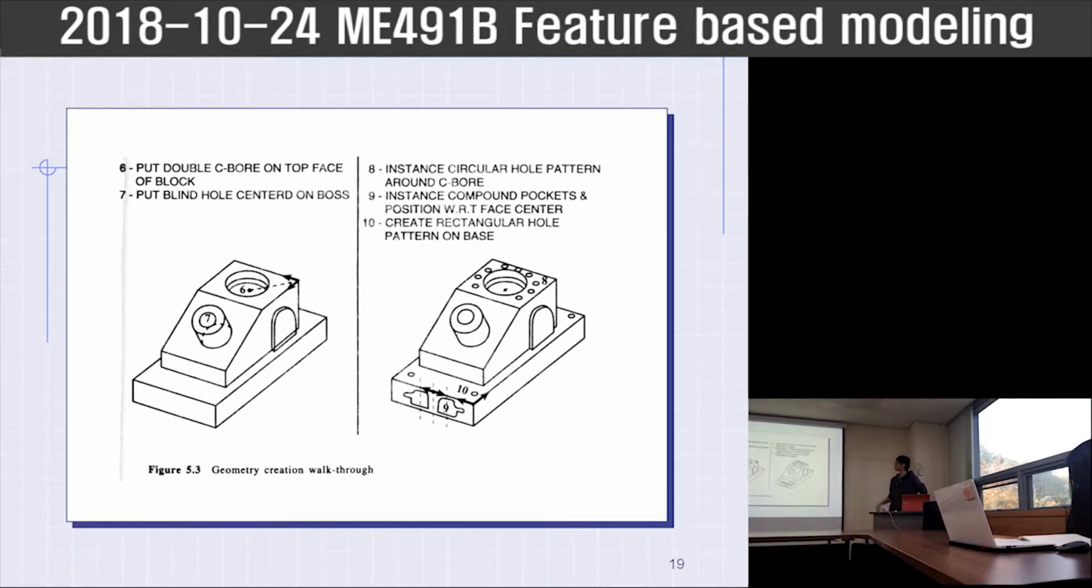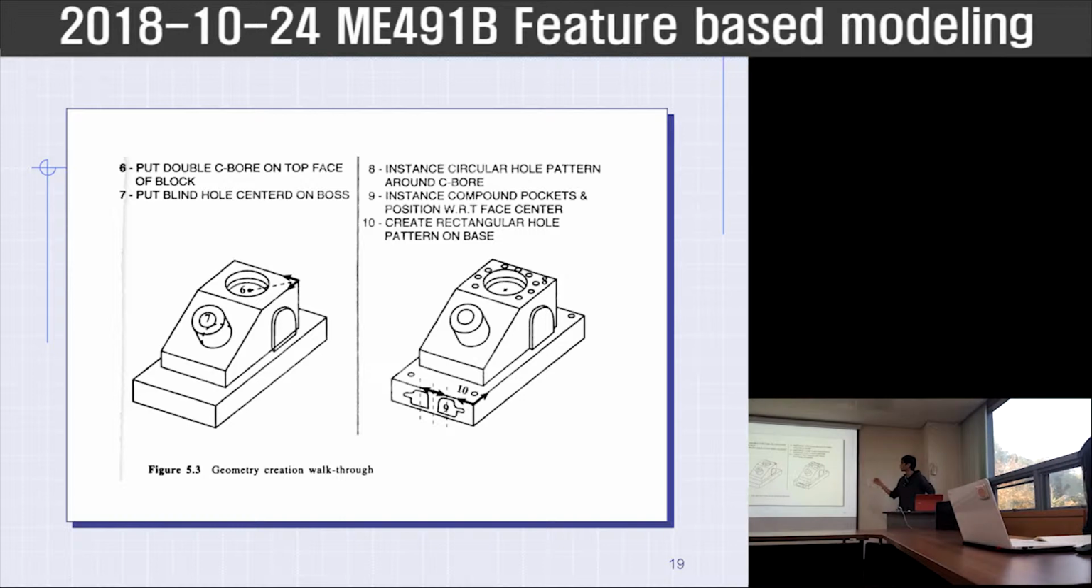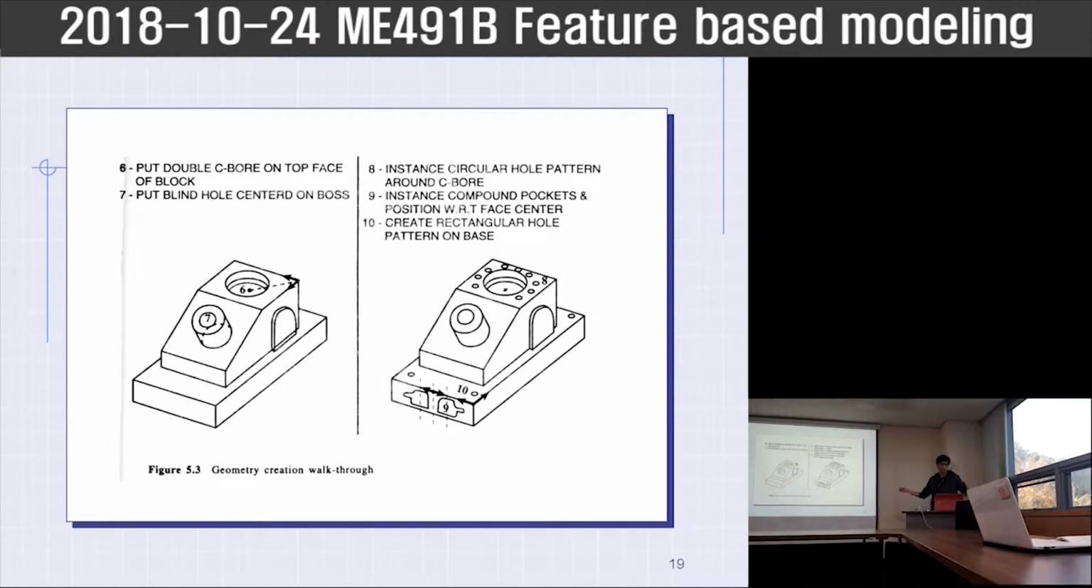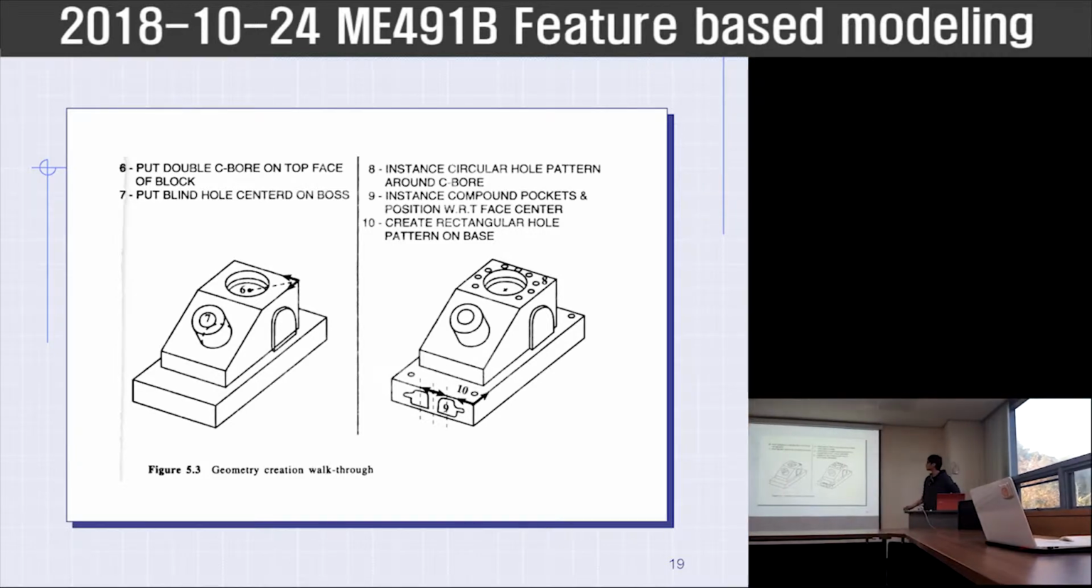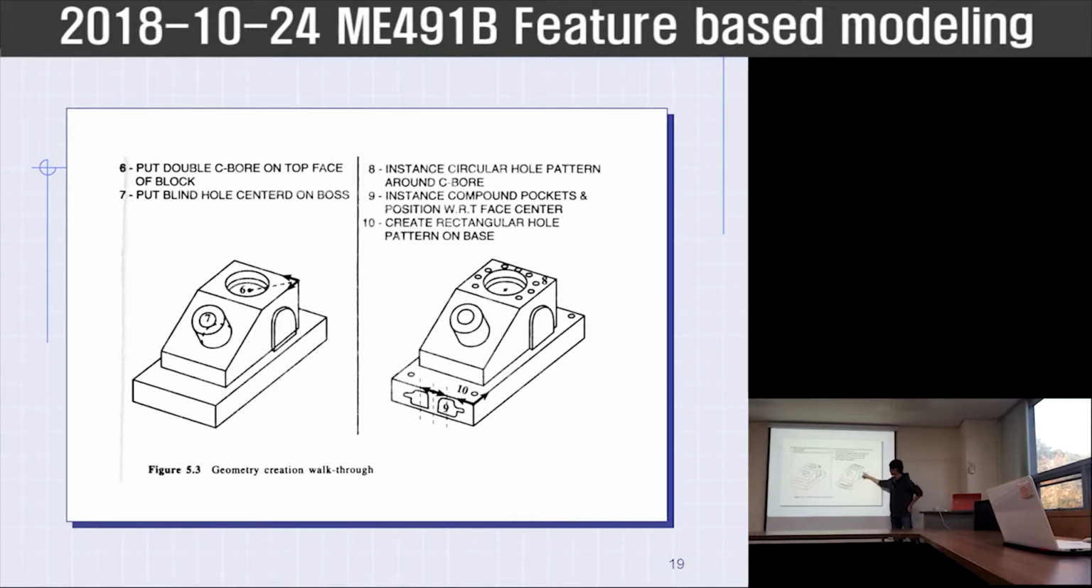And going further, we can create a double C-bore on the top face and a blind hole on the center of the boss. And then we can also continue with using a circular hole pattern around the C-bore for our holes, creating symmetrical pockets in the front side there, and creating a rectangular hole pattern here as well.